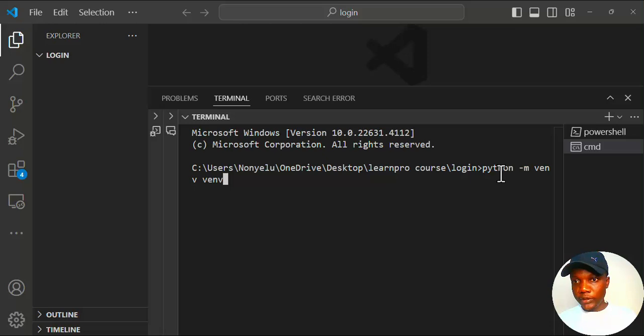So the first venv is the command for creating a virtual environment in Python, and the second venv is the name of my virtual environment. You can go ahead to name it anything you like, but I prefer to use venv. So I hit enter. Now the virtual environment has been created.